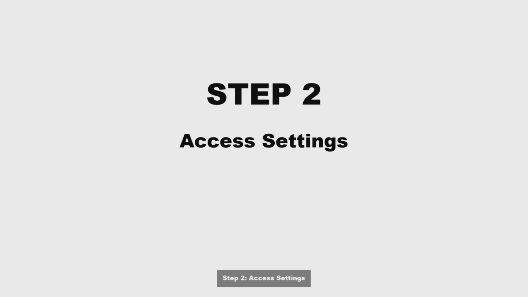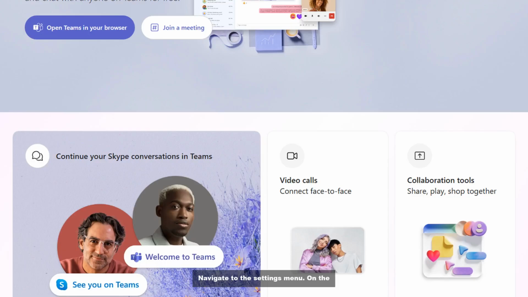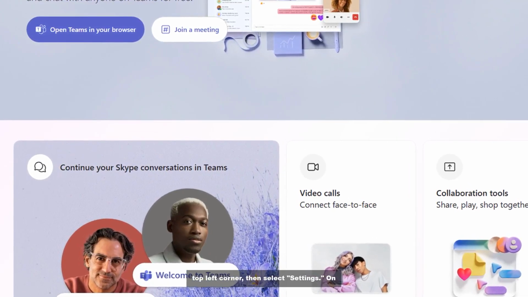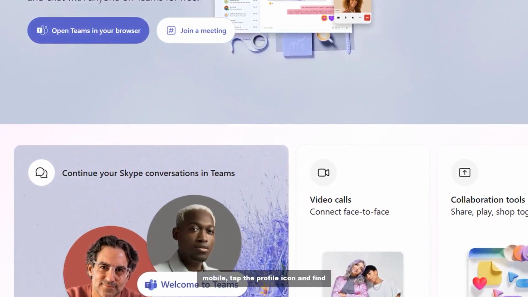Step 2. Access settings. Navigate to the Settings menu. On the desktop, click on your profile picture in the top left corner, then select Settings. On mobile, tap the profile icon and find Settings.